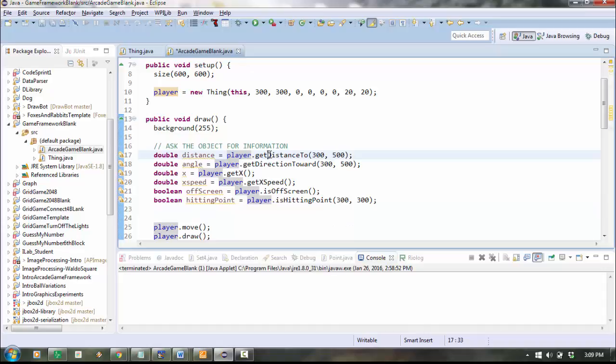So here I'm asking the player, what's the distance from yourself to the point 300, 500? And then I have to save that information somewhere. So this line that asks for the distance is on the right-hand side of an equals sign, because you know that anything on the right-hand side of an equals sign gets saved into the variable on the left. So here I'm saving the distance into a variable called distance. Here I'm asking the player, what direction do you have to go in order to get to the point 300, 500? So it's like an angle. And I'm saving that information inside a variable called angle.